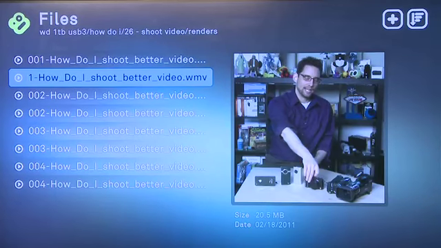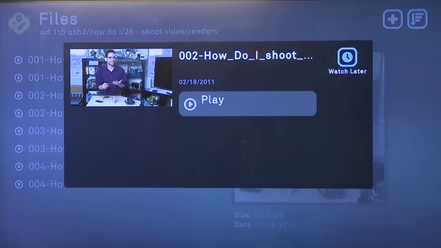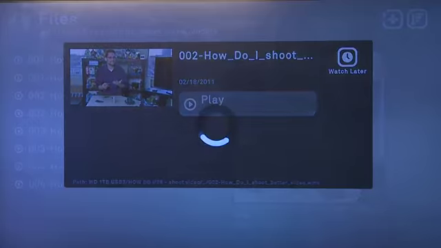To play a file, we'll just scroll down to find the one that we want and press the Select button to open it up. We'll have the option to play it now, or we can go over and watch it later. So we're going to choose Play Now. Now it'll start to buffer, and then it'll start to play. So here we go. It's playing one of the episodes of the last series we did on this. Now you're playing the content from your removable drive.